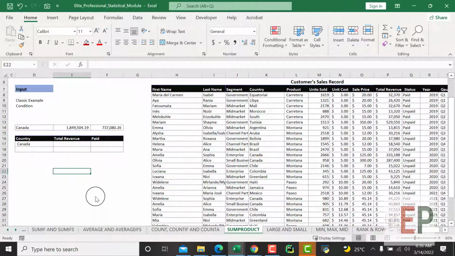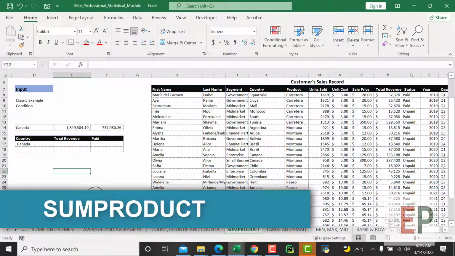Alright guys, so let's deal with SUMPRODUCT. So what are we going to do with SUMPRODUCT? SUMPRODUCT is simply that I want you to add up this column, if, okay, so without IF now. Let's talk about without IF.